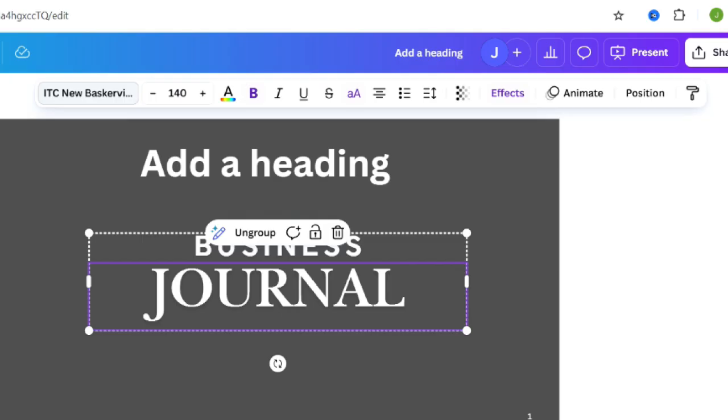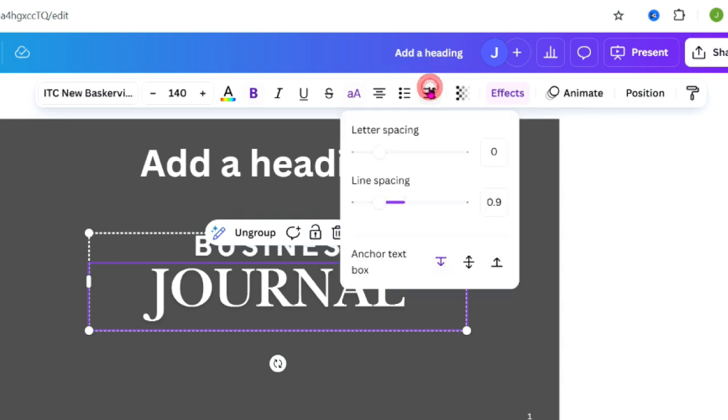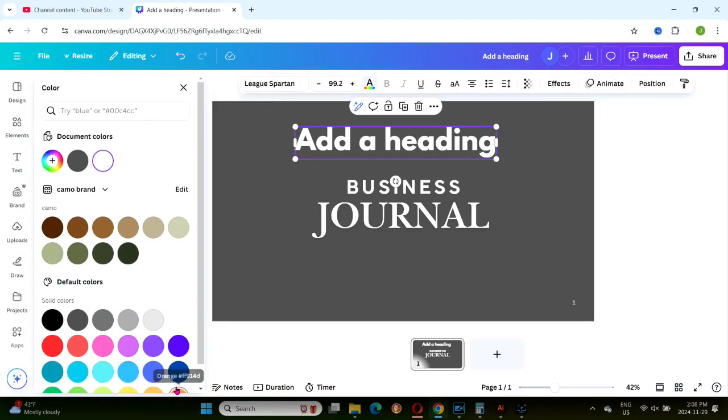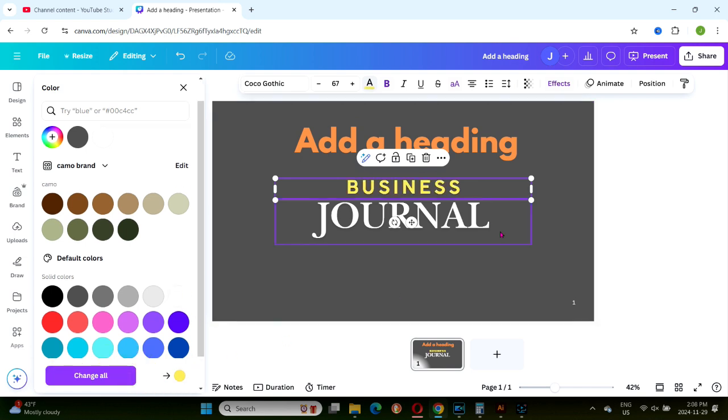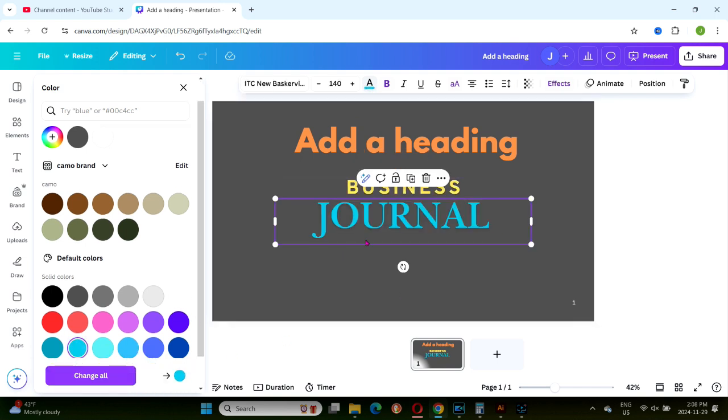You can further customize your text by adjusting the font size, color, and alignment directly from the top toolbar. Additionally, options for bold, italics, underlining, and text effects like shadows or glows are readily available. You can also change the spacing between letters and lines, as well as position the text precisely on the canvas using the alignment tools. With all these options at your fingertips, Canva makes adding and editing text a seamless process, whether you're creating a simple title or incorporating dynamic text effects into your design.